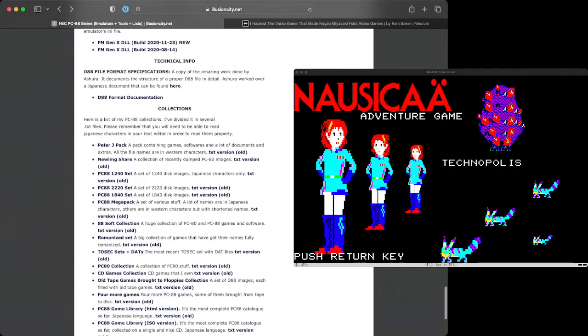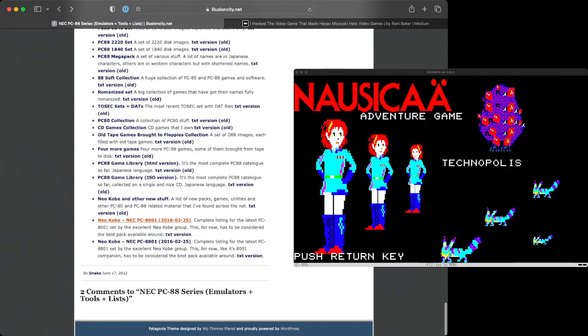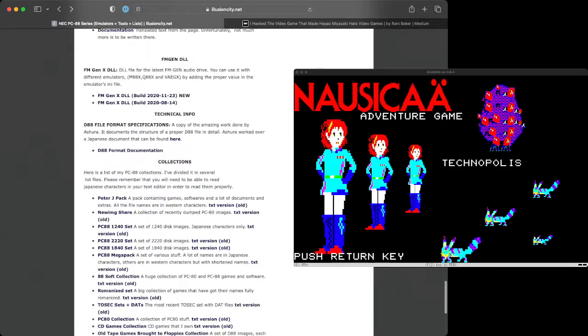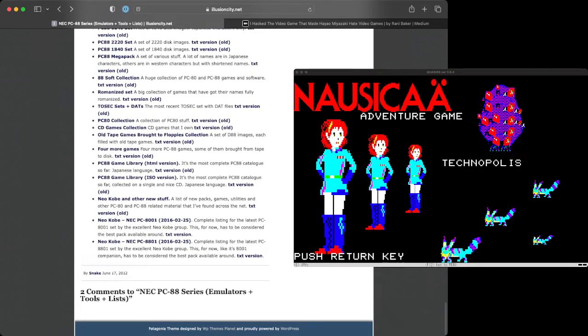The Peter JPack is available from his site, I believe, and then the PC-88 1840 set is available on archive.org if you search there, and then the Neo-Kobe PC-8801 set is also available on archive.org if you search there. So that will have the other 3. Between the 1840 and the Neo-Kobe, you'll have all 4 dumps that I know about of the game.